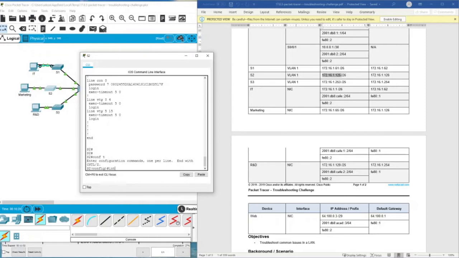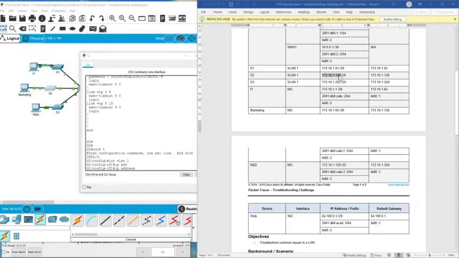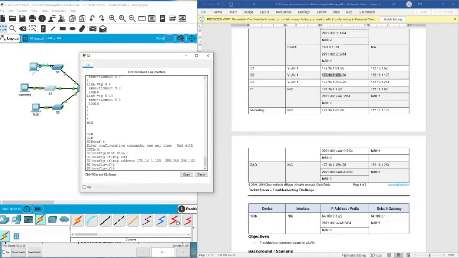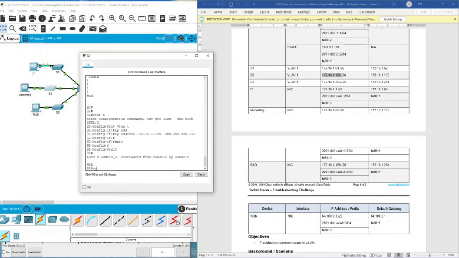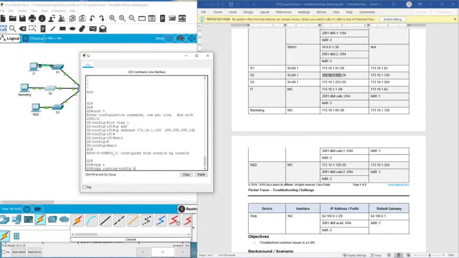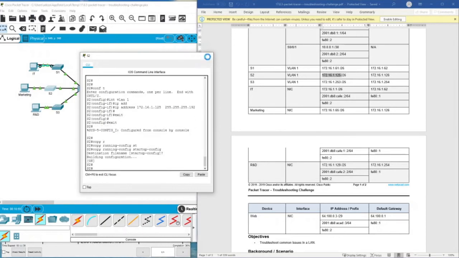Configure terminal, interface VLAN 1, IP address. Then I can copy from here directly. It's 255.255.255, and I have /26, so 2 bits from the last digit, so 192. Exit, one more exit, and copy running-config startup-config. We are done with S2.